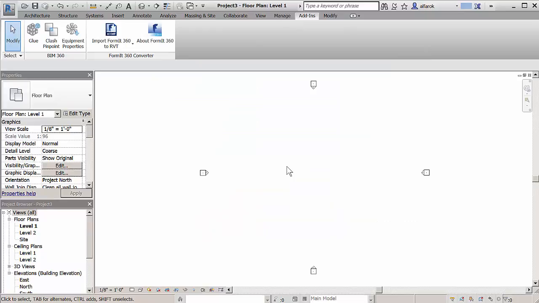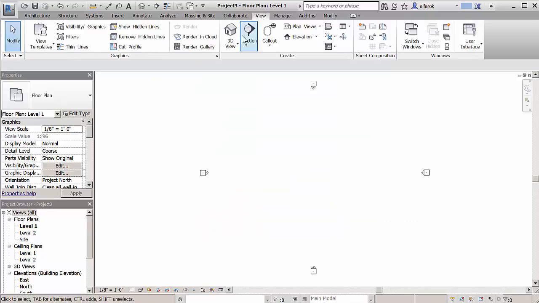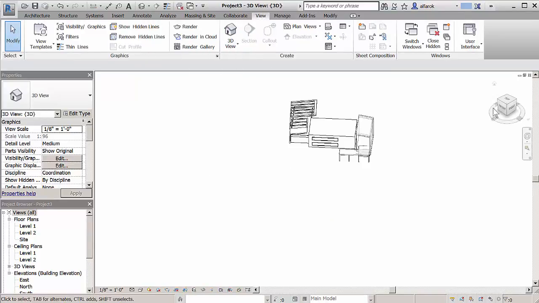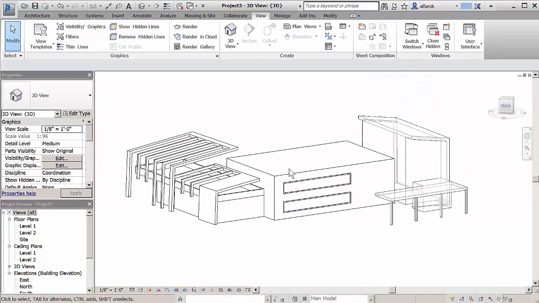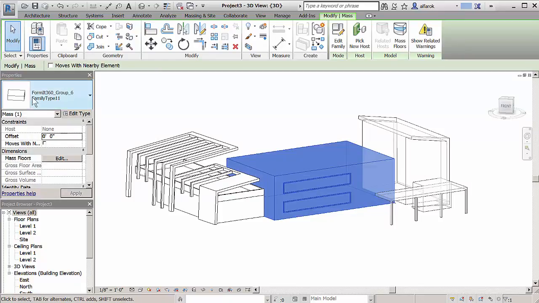In this example, we are importing a conceptual sketch completed in FormIt on the web into the Revit environment. Revit 2017 also includes a native button to launch FormIt from within the Revit UI, allowing for a more efficient, streamlined workflow between design products.